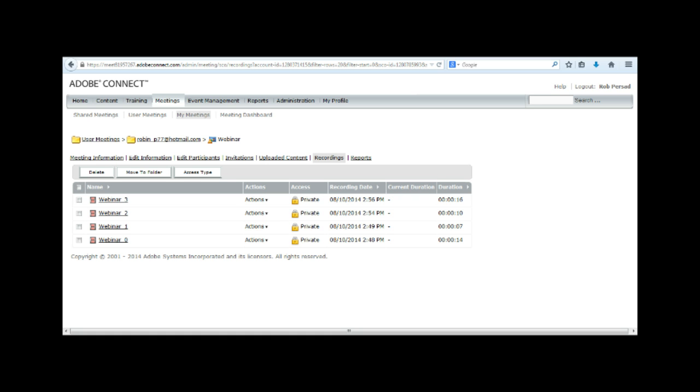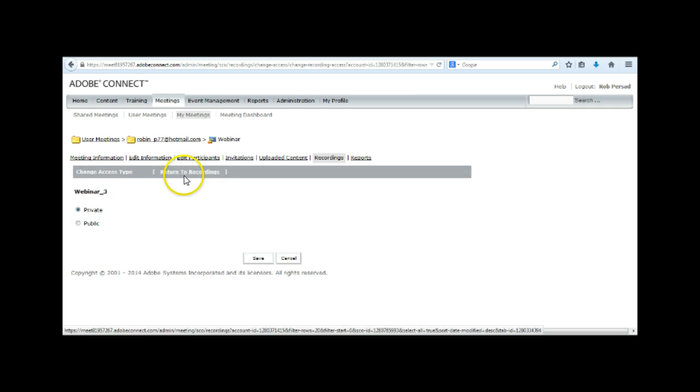I can do a couple of different things with the recording. If I click on the box here, I can either delete it or move it to another folder or give it a specific access type. I'm going to click on access type. Here I can allow it to be public or just keep it private. I'm going to keep it private. I'm going to click on Save.